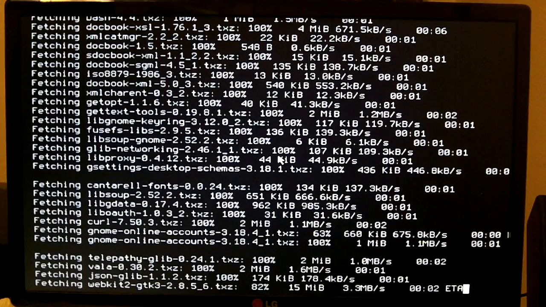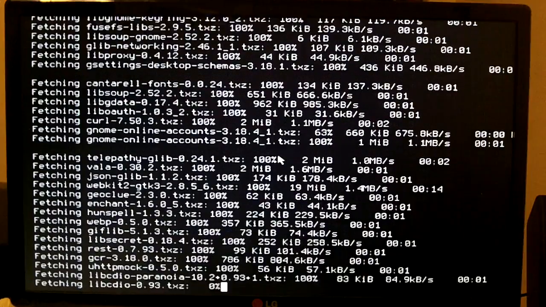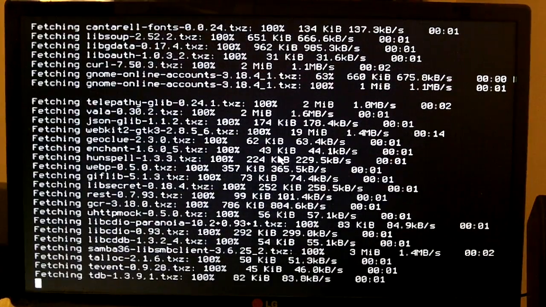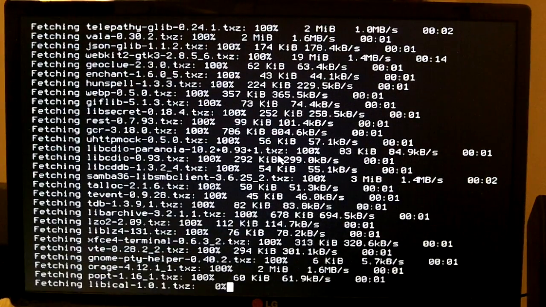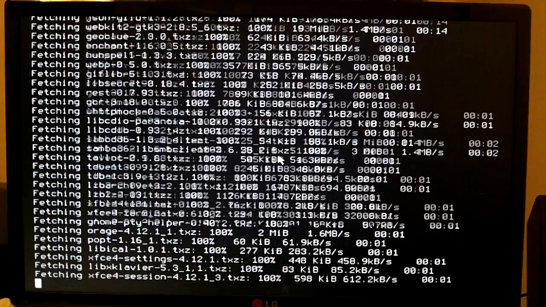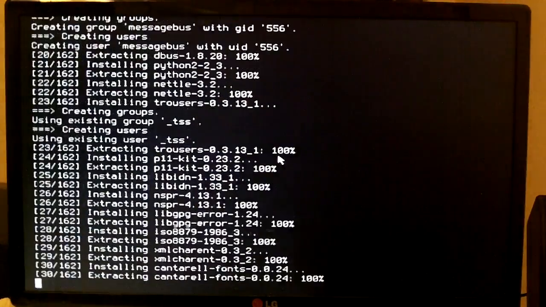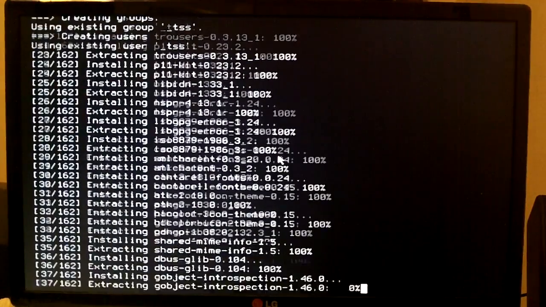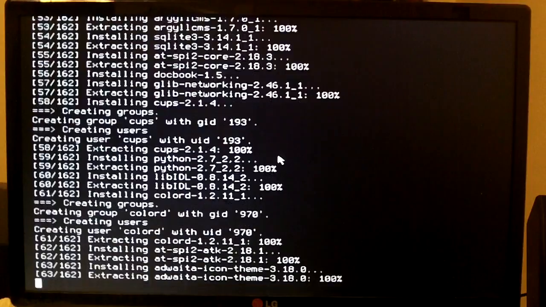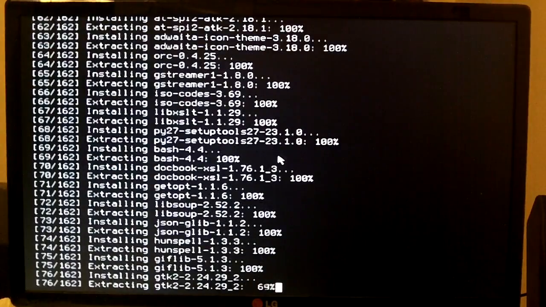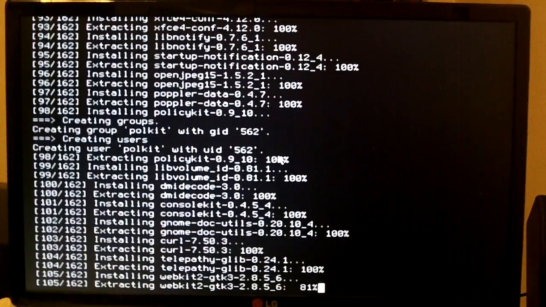But I think to make the video a little shorter, I might skip the installations of those packages. Because it's, you know, pkg install firefox, pkg install gcc. So I'm just going to skip that part. It looks like we're getting close to the end.